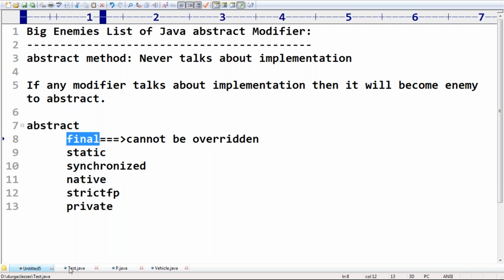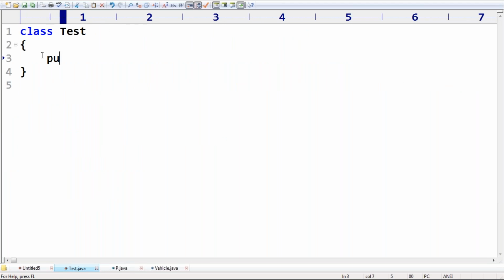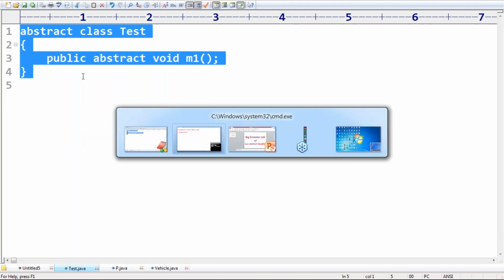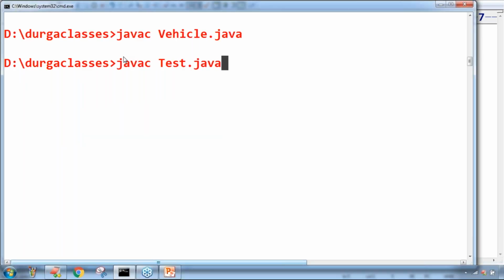Just have a look once. Sir, I have one abstract method, public abstract void m1, like this, right? Now if a class contains at least one abstract method, declare the class as abstract. Up to this it is valid, no problem at all. Now let me compile this one, javac Test.java. Happily the code is going to compile, there is no problem at all, sir.